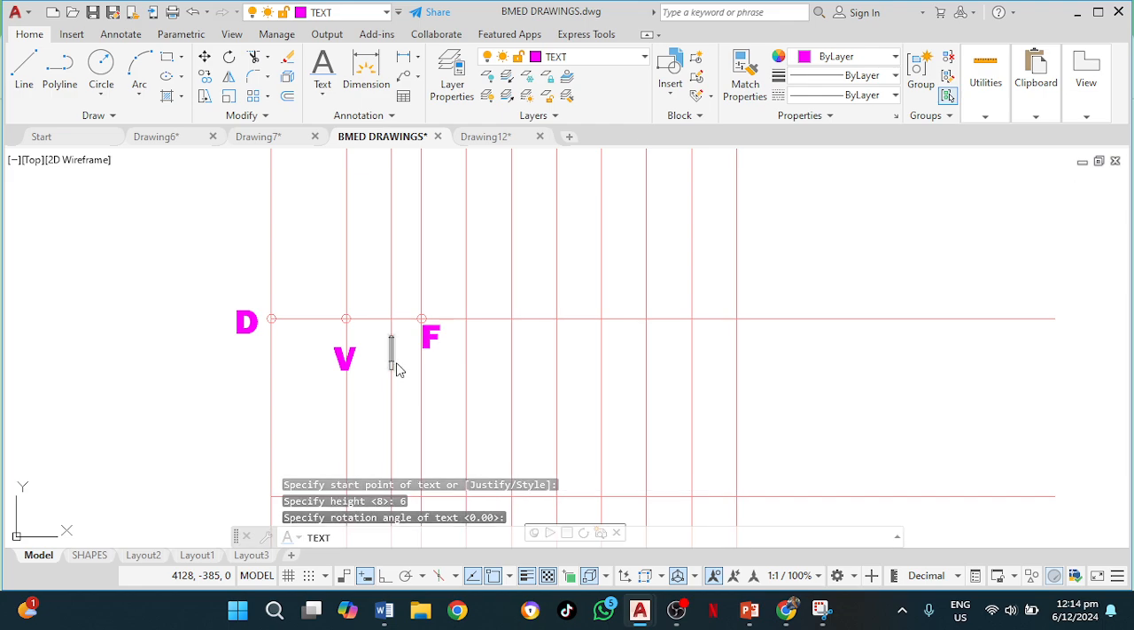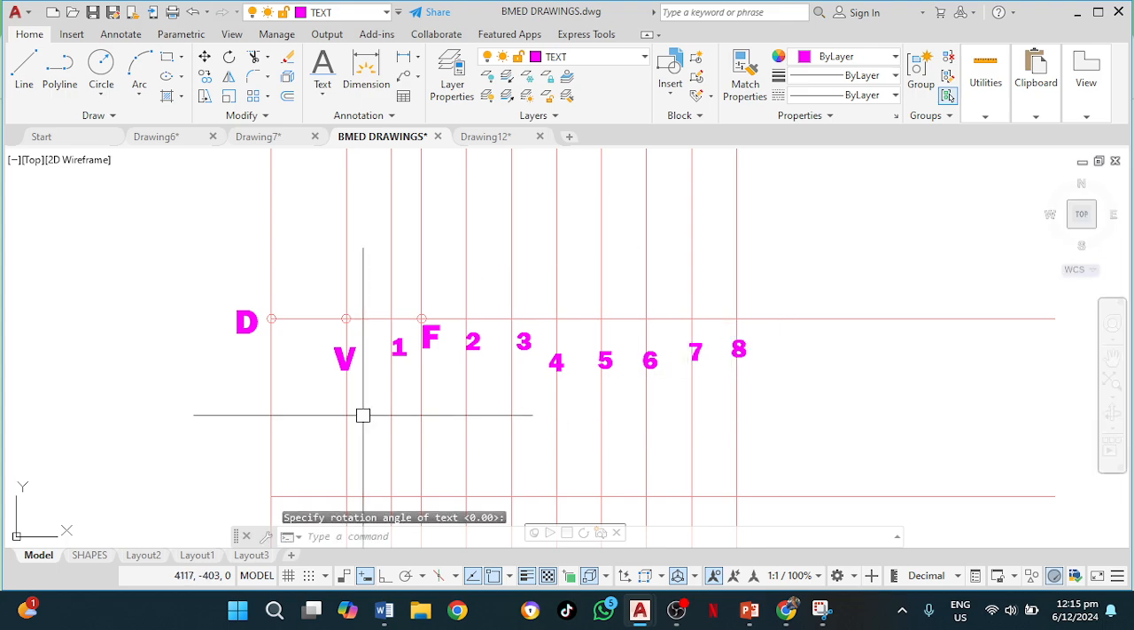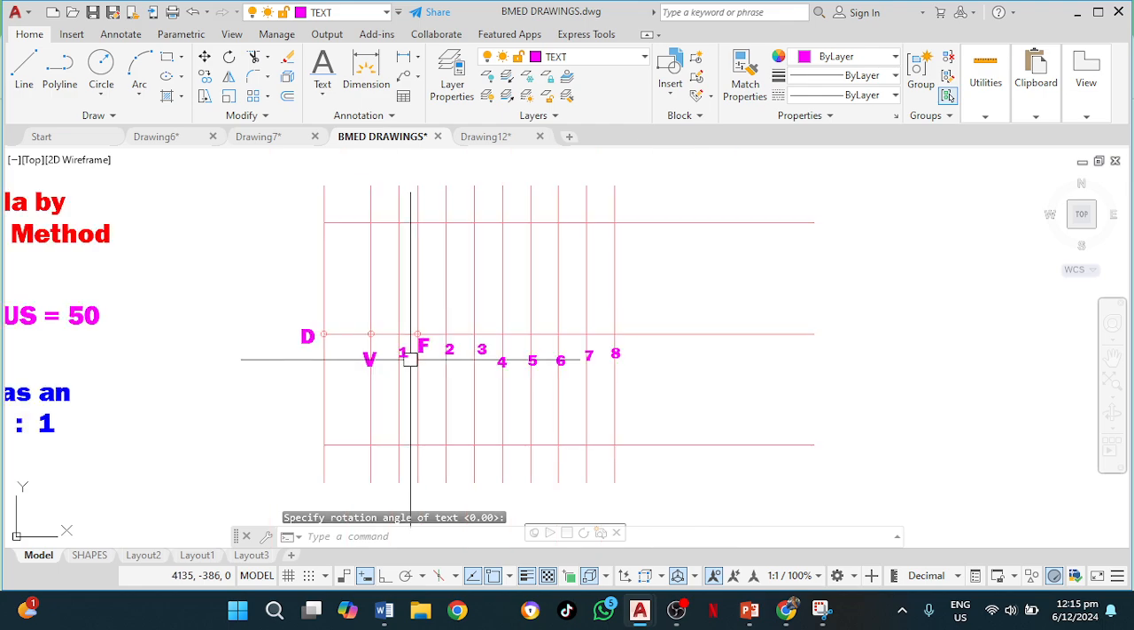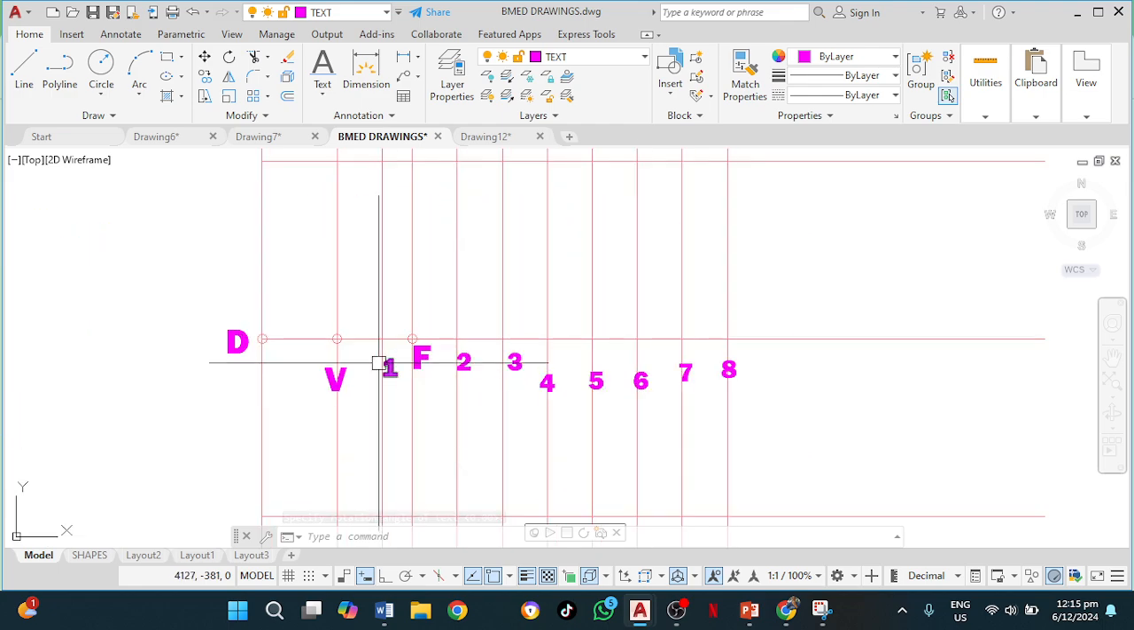And this now is, I think I want a different color layer. This now is on 1. This is 2, 3, 4, 5, 6, 7, 8. Click outside and escape. So we have that. We basically number all these lines.